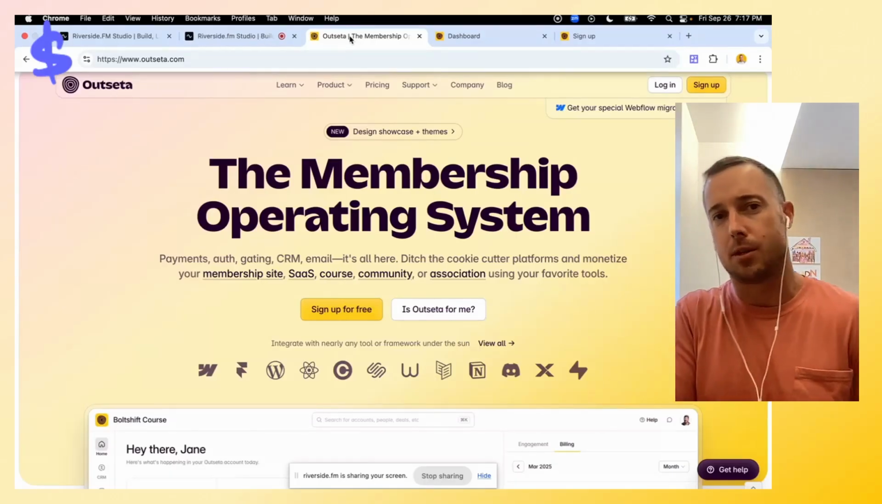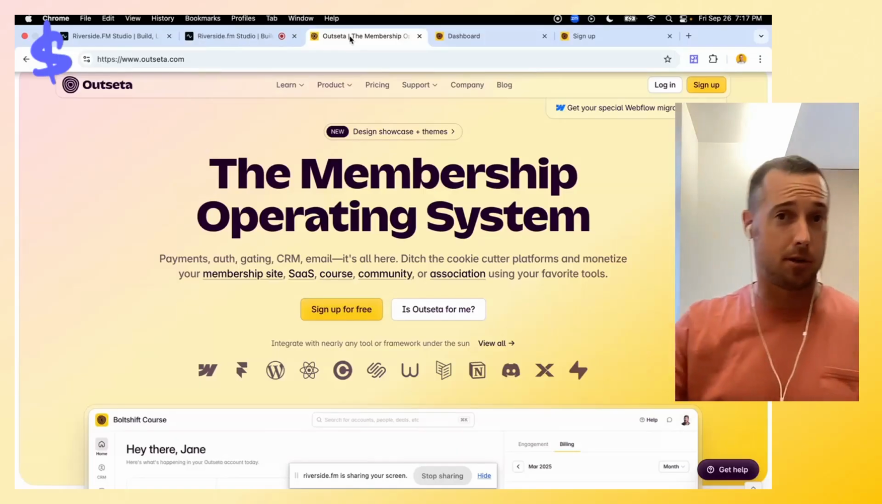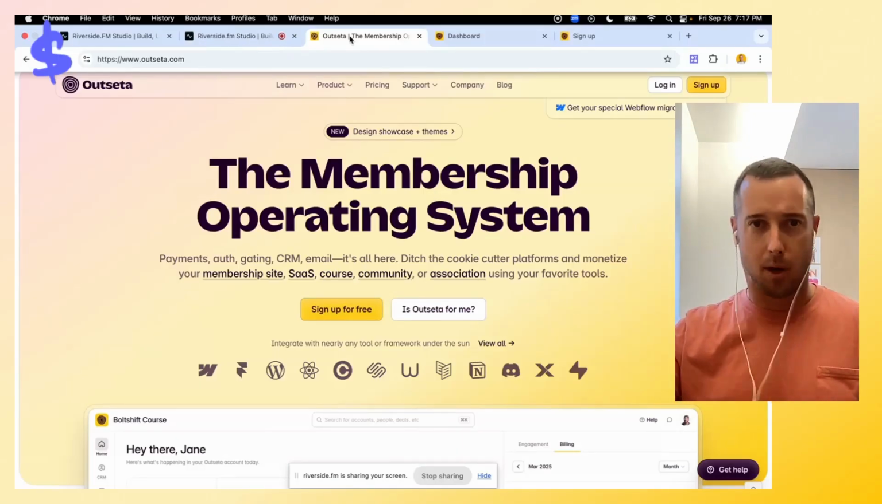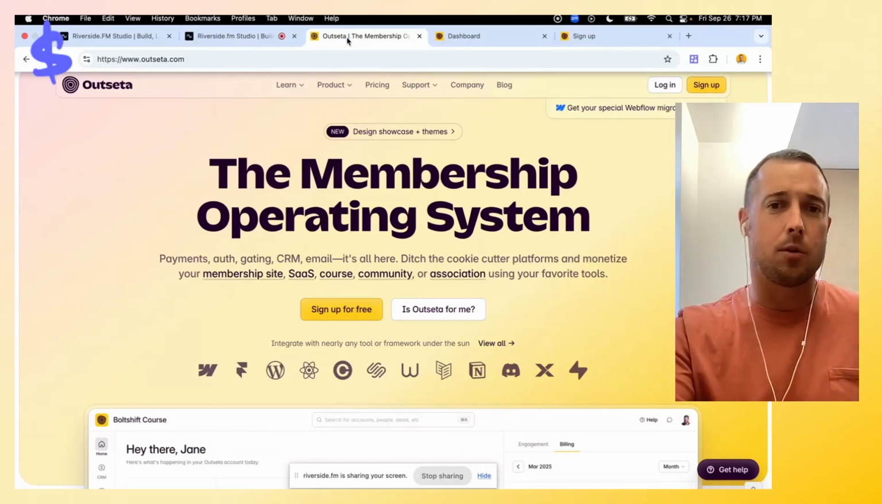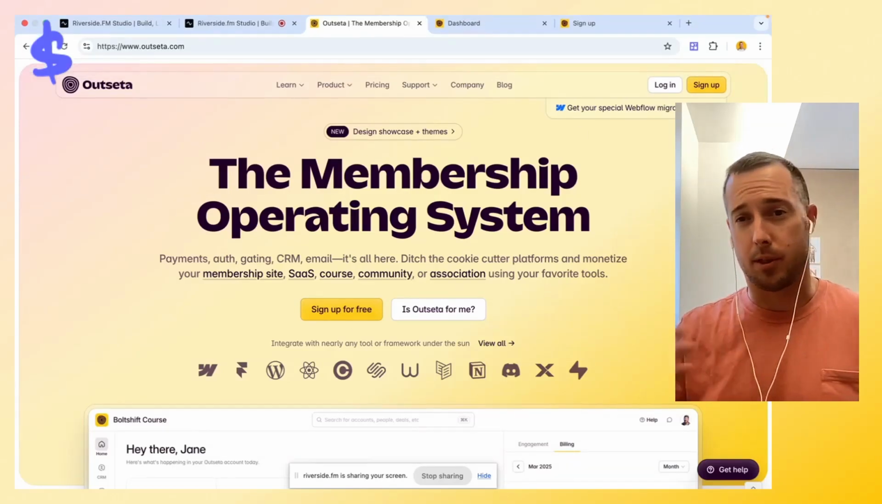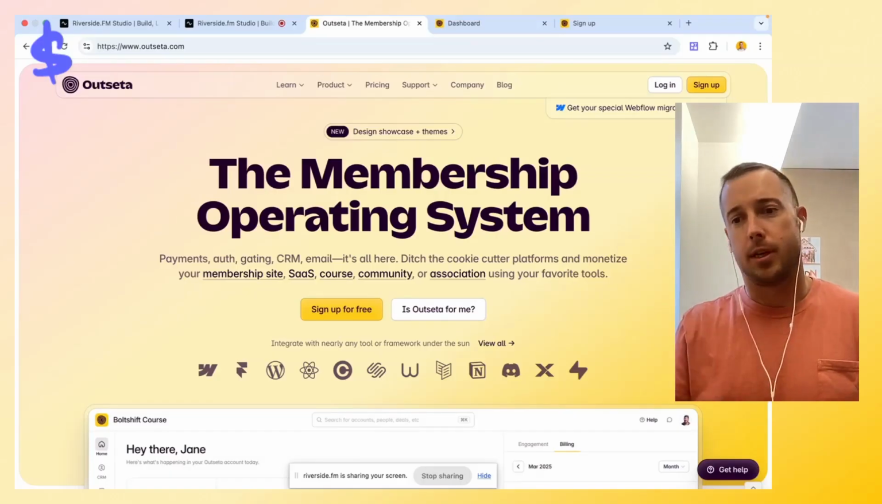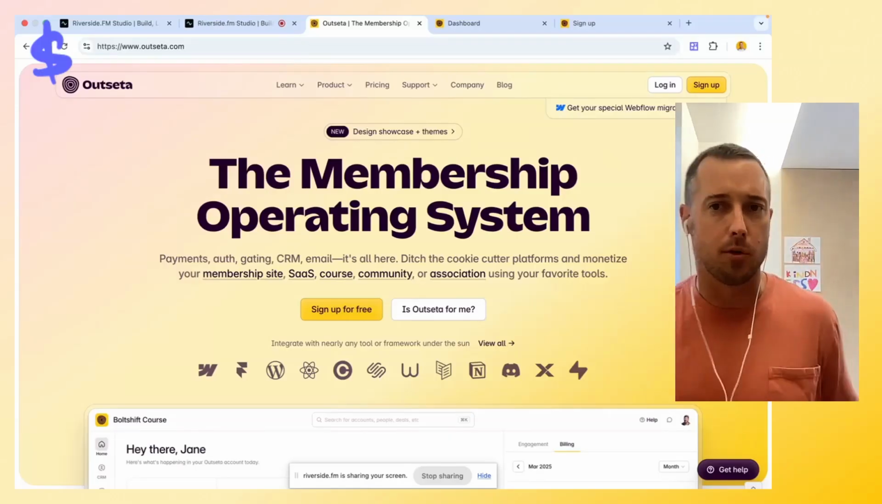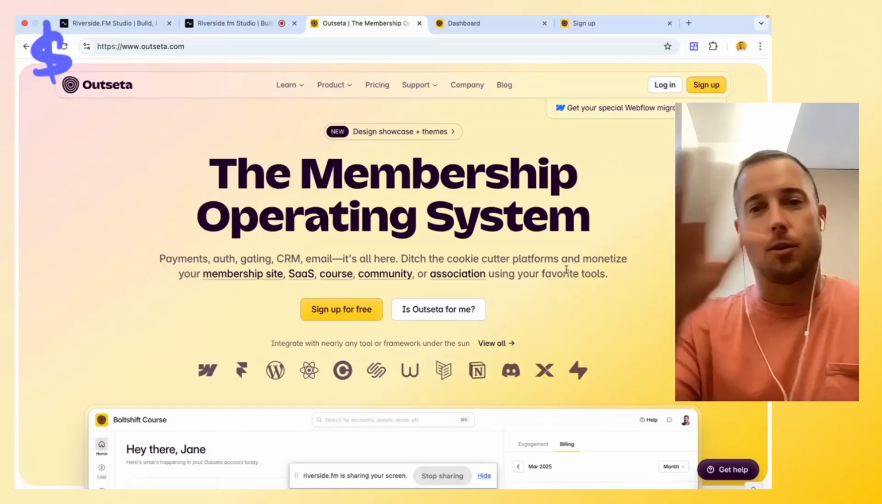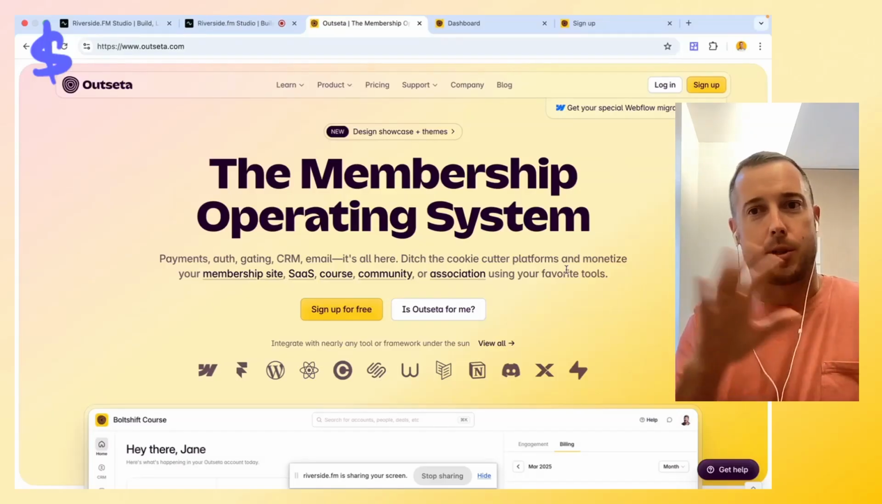So the ethos of Outseta is you can deliver your site, deliver your content, deliver your product, whatever it might be, using whatever tools you like best. So right now we're looking at a website that is built on Webflow. Within the design community, especially Webflow and Framer are sort of the two website builders we see Outseta integrated with most often. But nothing that you're looking at yet is actually Outseta.